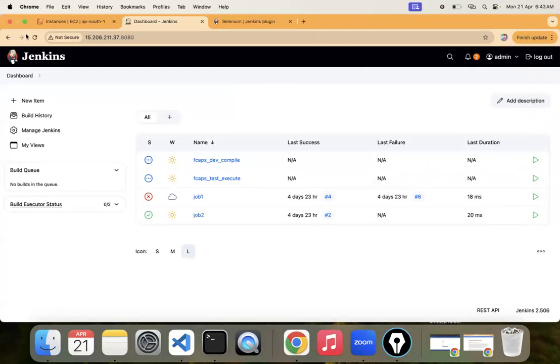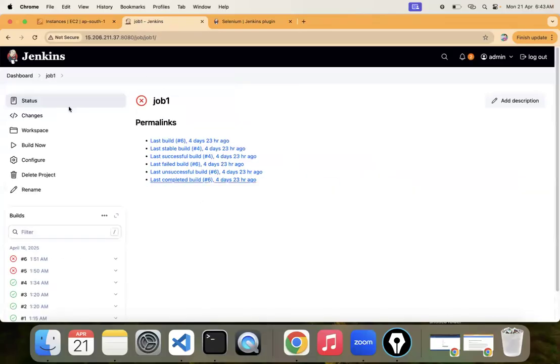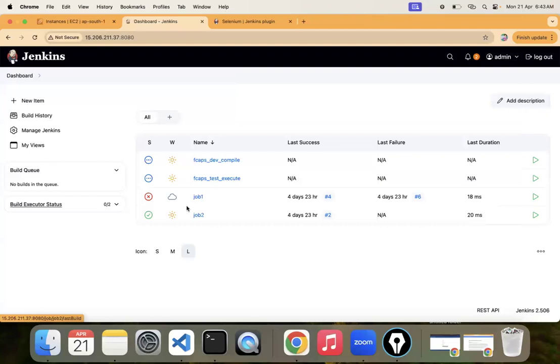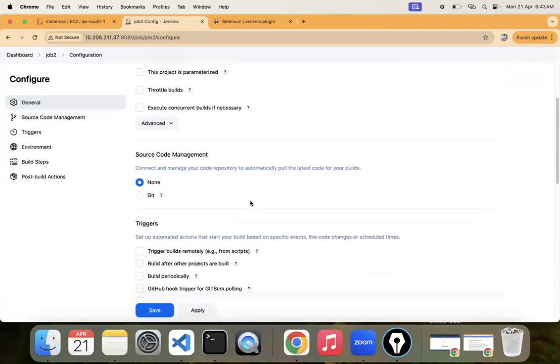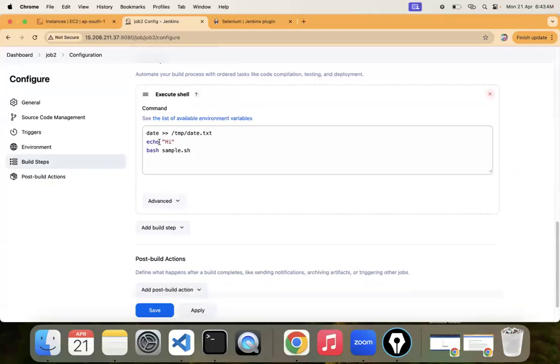These are the different ways you can trigger them. So first, let's look into one by one. First one is timer, right? So I would like to go to job to configure. Here date output is placed into data.txt, right? I'll just remove this one.